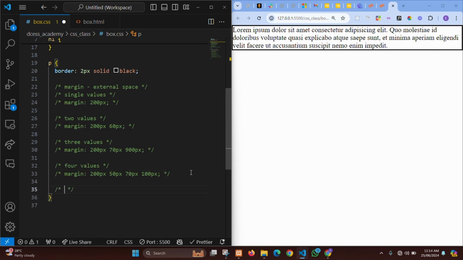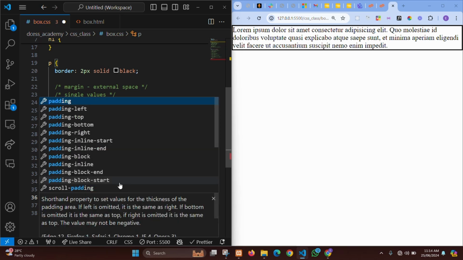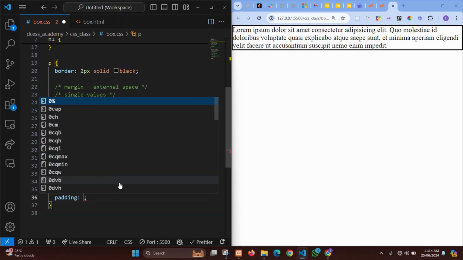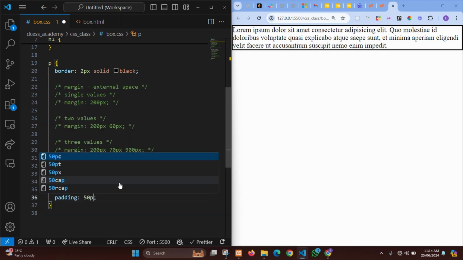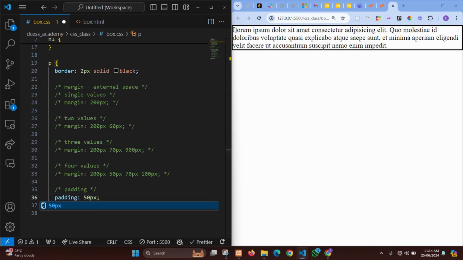What about margin? What about padding? Now padding is almost the same as margin, but the difference is that for padding we're talking about internal space. What do we mean by that? We mean the space between the content and the border or the boundary. So if I say padding, all the explanation remains the same. If I say padding of 50 pixel, we mean 50 pixel from this text to the border, to that line.